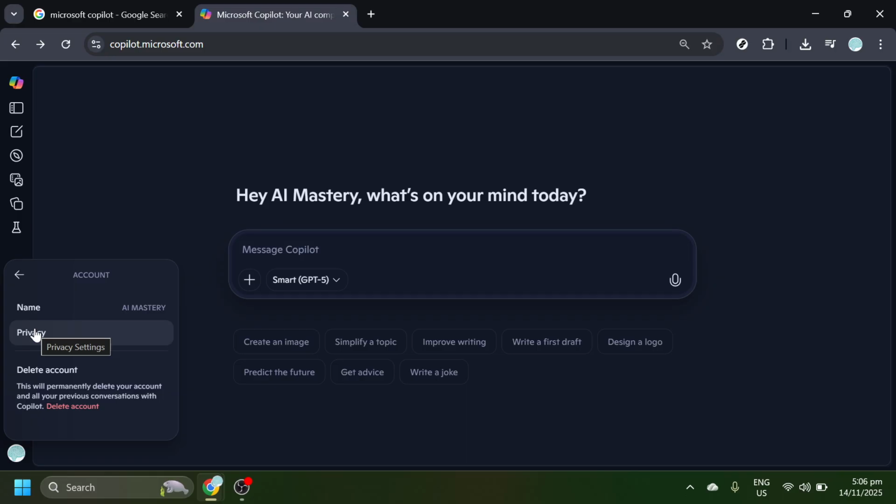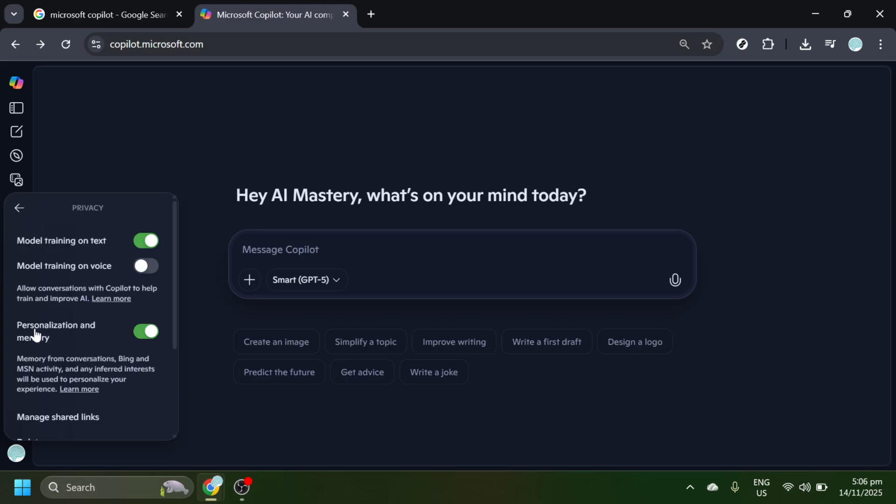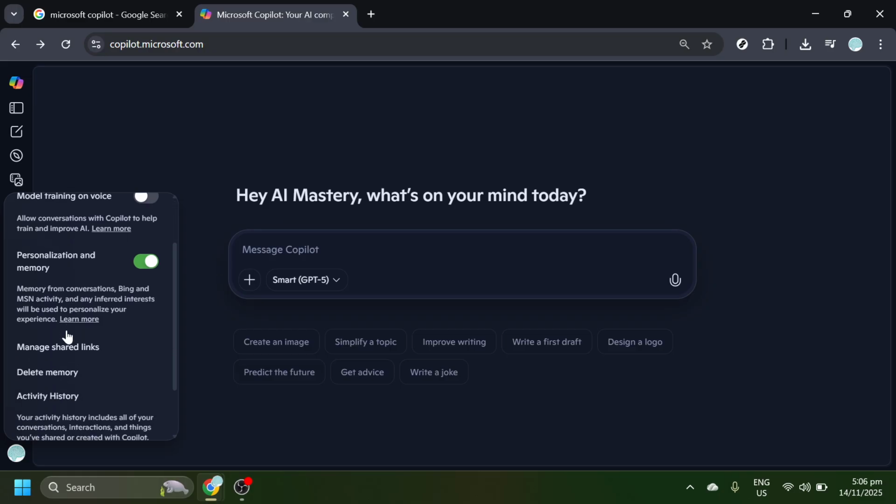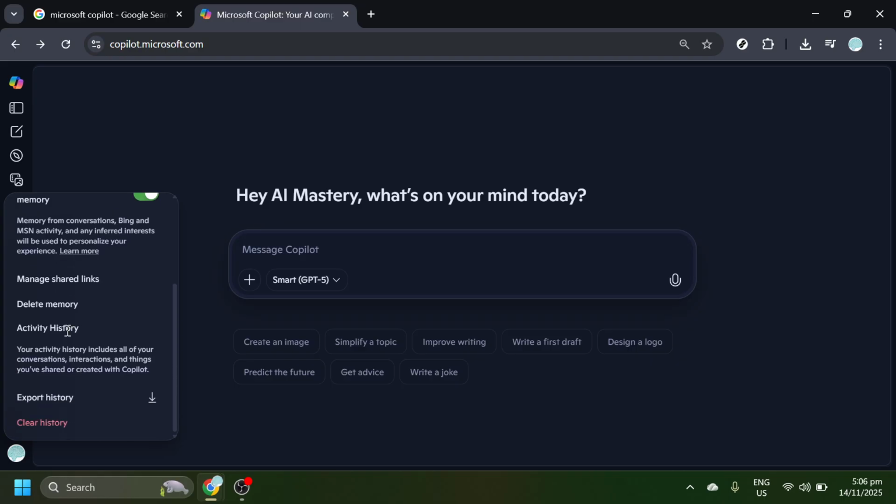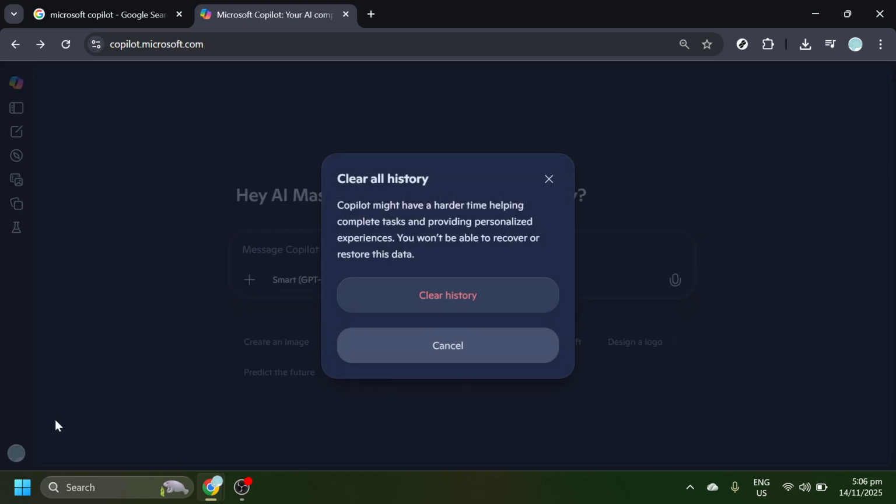Here, you'll need to look for the privacy option. Once you spot it, click on privacy, and this will navigate you to another section specifically designed to handle your personal settings and data privacy. Okay, now here's the really important part: clearing your history. Within the privacy settings, there will be an option labeled Clear History. This button is your friend today, and it's what you'll need to click on to proceed with deleting your Microsoft Copilot history.